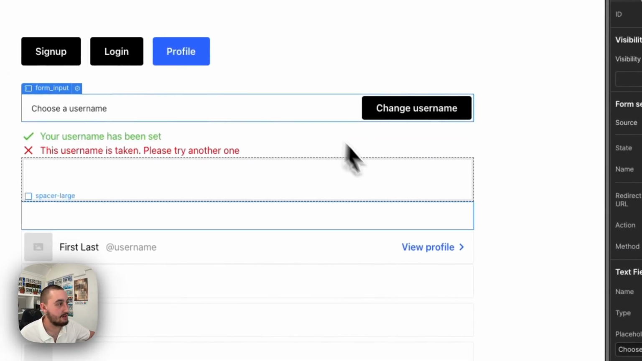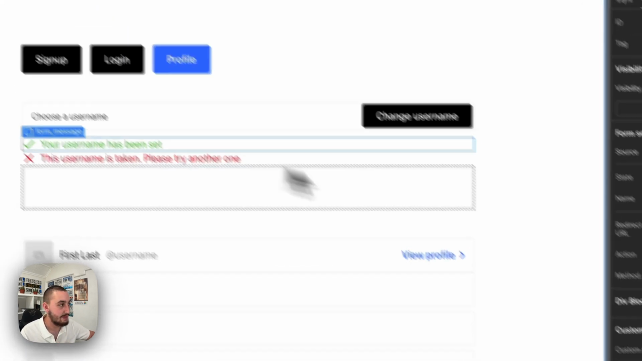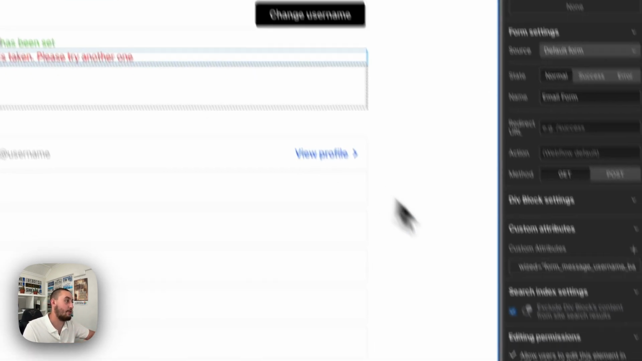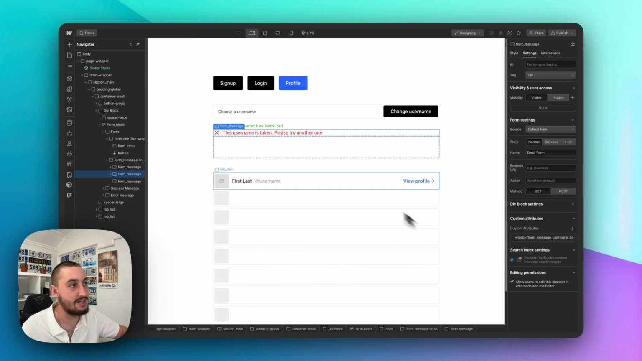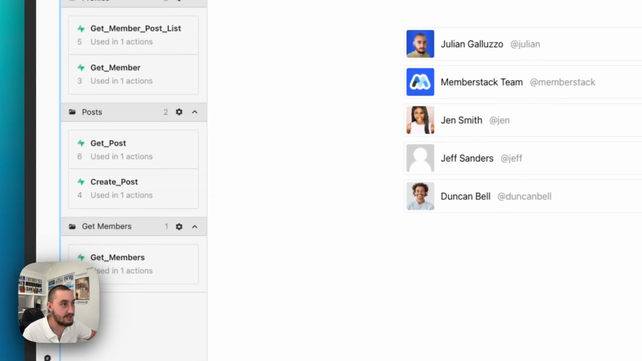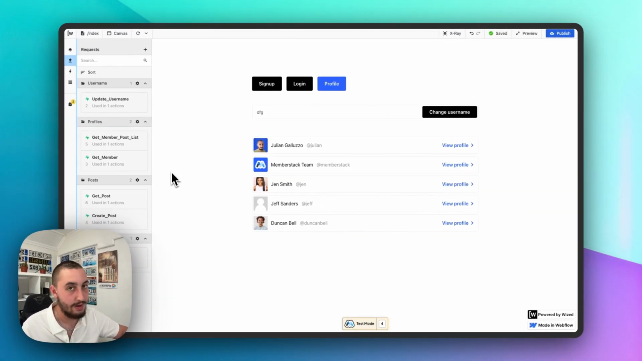We have an input here, which has Wized form username input. We have the success and error messages, form message username good, and form message username bad. Again, name them whatever you want. This is just what made sense to me. So in Webflow, that is it. That is the important stuff. Then let's go into Wized over here. And we need to know which Memberstack member is trying to make this request.